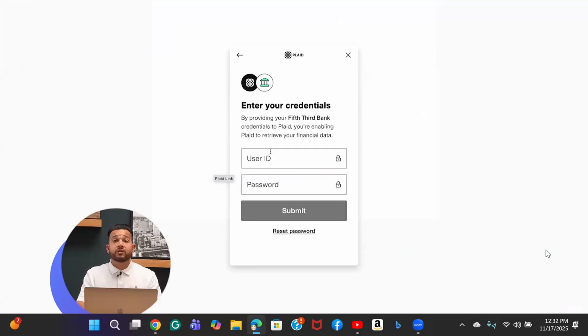All right, and then it's going to ask for the login. What will happen is you log directly into your online banking, select which account you want to use, and then you instantly have your online account on Innago.